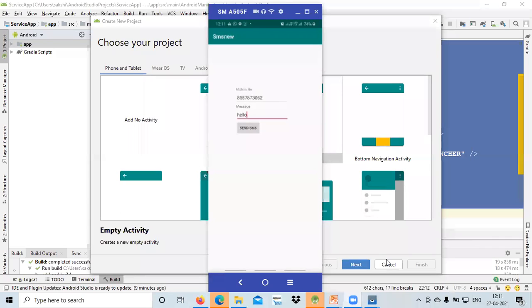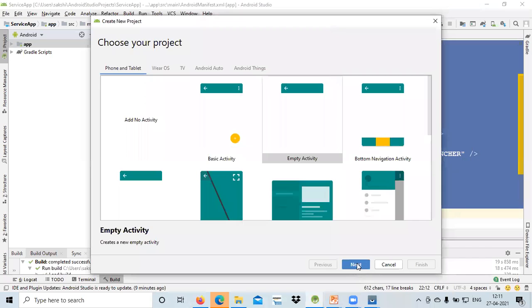So what we will do over here is start with this particular portion. I will just create one empty activity for you, and I will try to use all those things that we are using for this particular part.